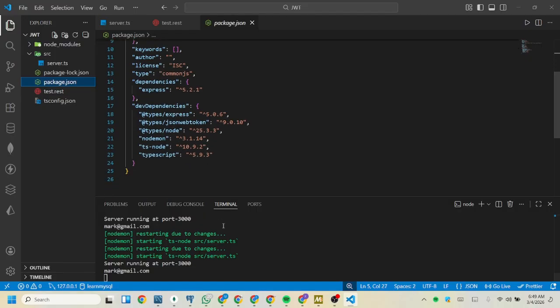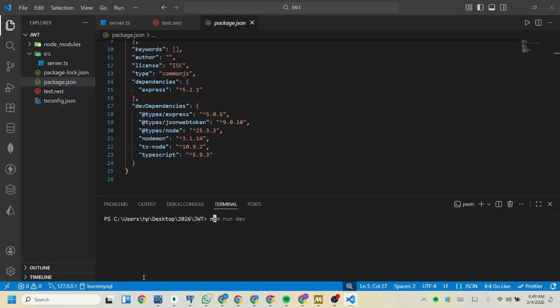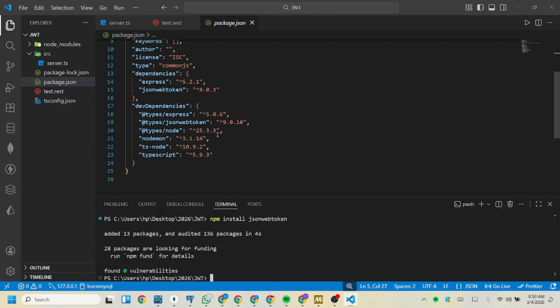I'm just going to close my server real quickly. All right, so I'm going to say npm install, it's going to be jsonwebtoken, I think, JSON Web Token like this. This is the package that we are going to be using for JWT. So you see we have JWT here, which is good. So I'm just going to close this now.